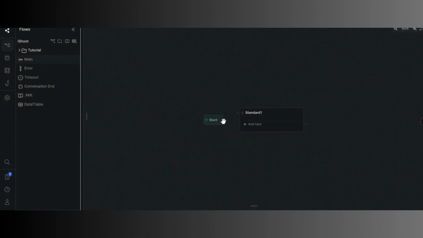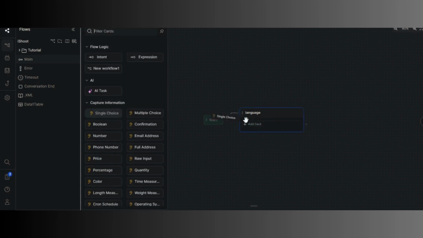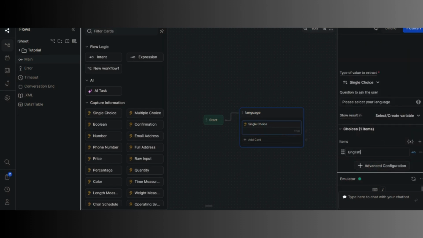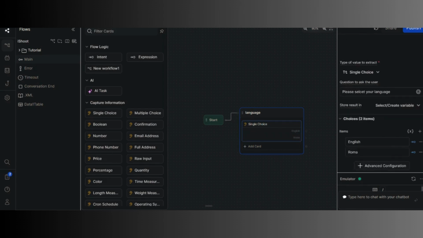I'm going to right click here and connect this start button. In the very first message, I like to ask the users to select their language. We're going to use a single choice, and we're going to write, please select your language. We do not need to save it in a variable. We just want a choice that says English, and for the other language, let's do Romanian.